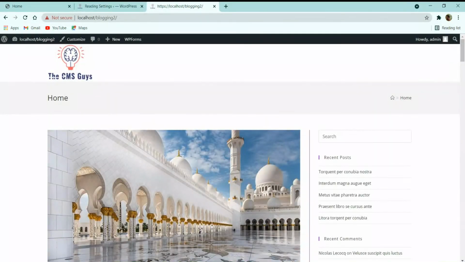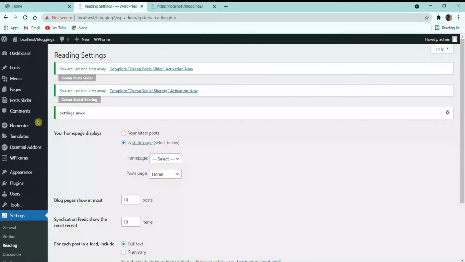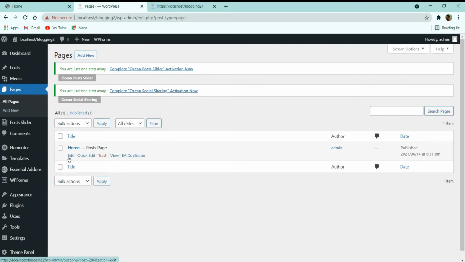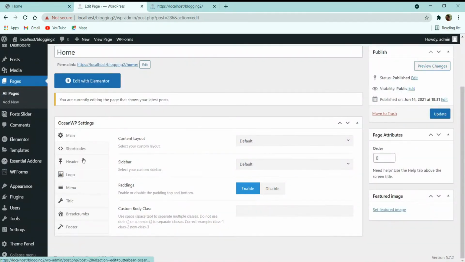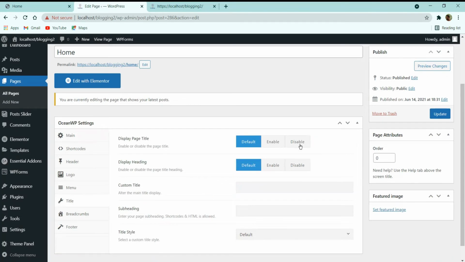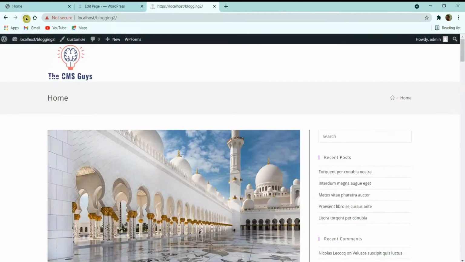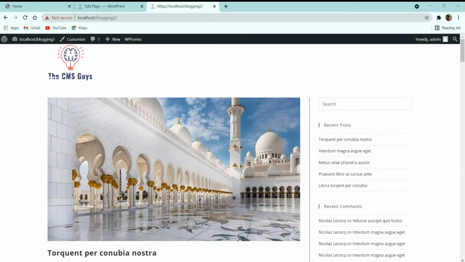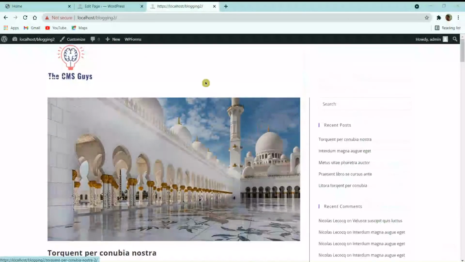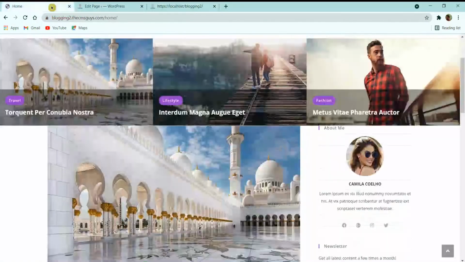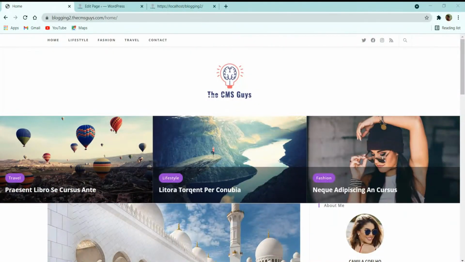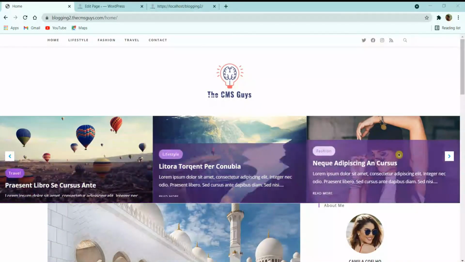So here in this you can see that we don't need this title bar. So what I can do, I will again go to this pages option, and here I will click on edit, and now you can see this OceanWP setting, go to this title and disable it. Now when you update it, let me refresh the page and show you. So here you can see that this is how the title has gone. In our home page, you can see that we have this option of a slider.